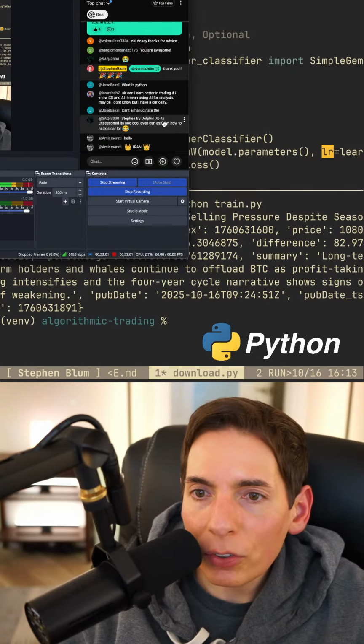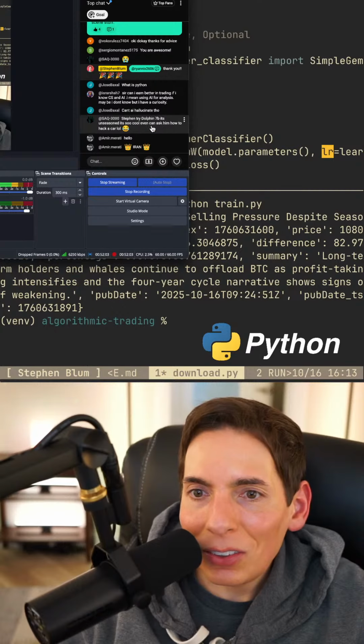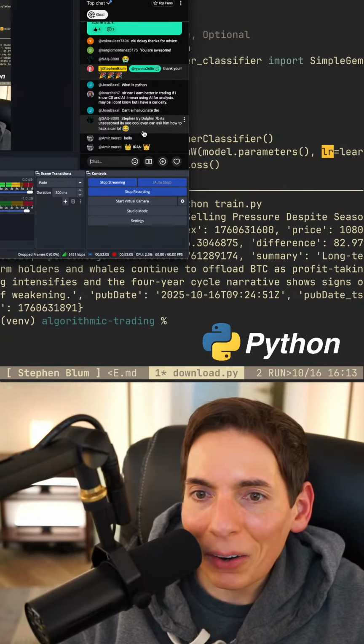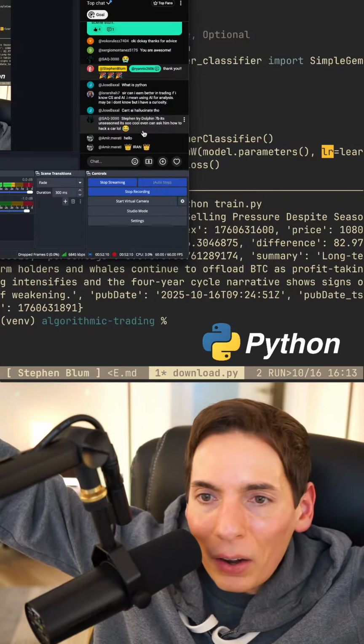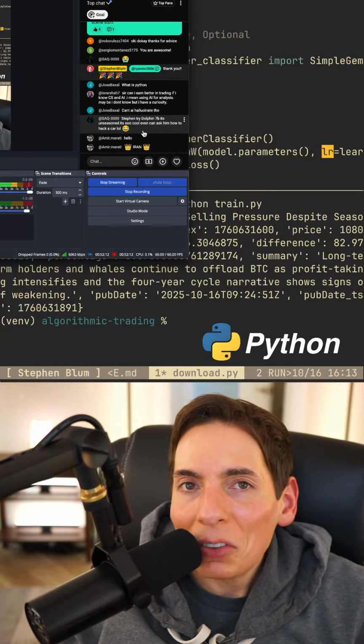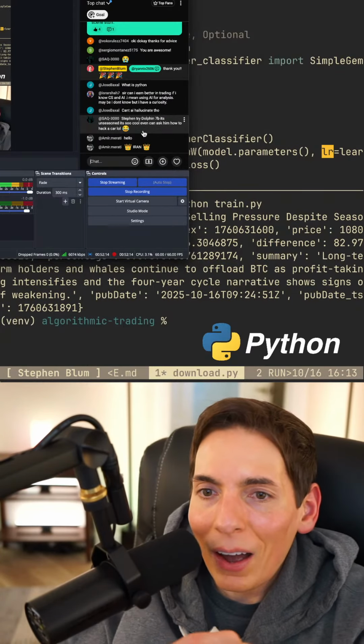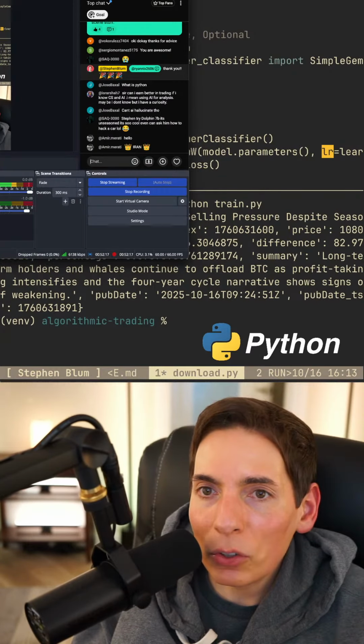Steven, try Dolphin 7 billion. Uncensored. It's so cool. Even I can ask it how to hack a car. Really? There you go. The Dolphin models are uncensored, so you can use them to do anything you want.